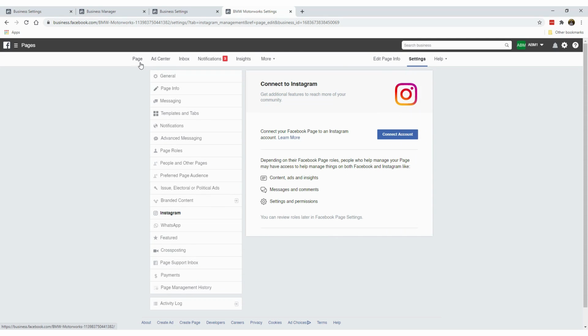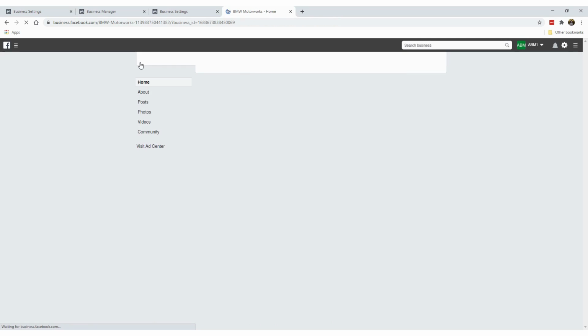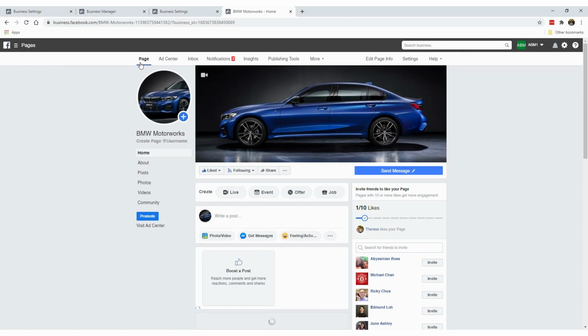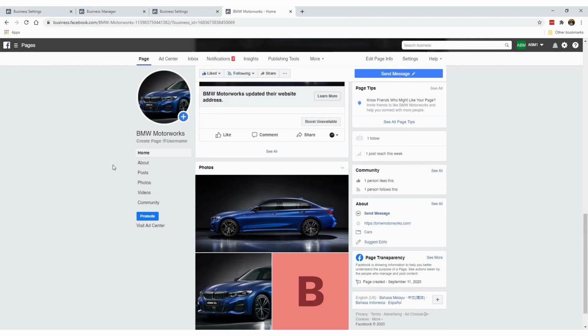So let's go back to page. And as you can see here, for a brand new page that was just done in the last several minutes, including me explaining to you, you can see it's actually very easy. It's not difficult at all.